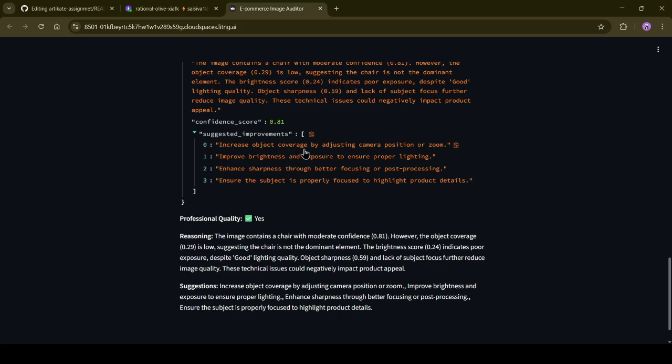Increase the object coverage by adjusting the camera position or zoom. Improve brightness and exposure to ensure proper lighting. Enhance sharpness through better focusing or post processing. By increasing the sharpness, we will increase the quality of the image, thus improving its appeal. And the final suggestion is to ensure the subject is properly focused to highlight product details.